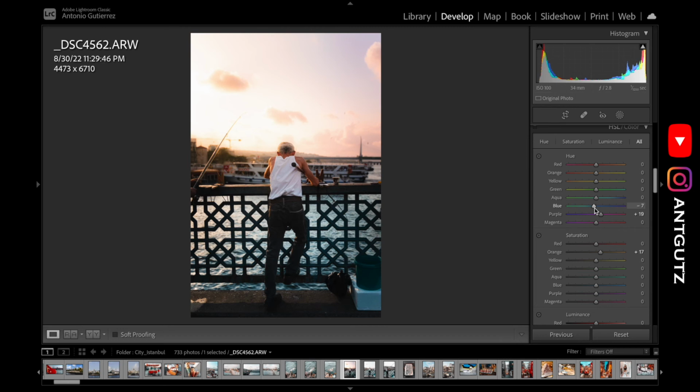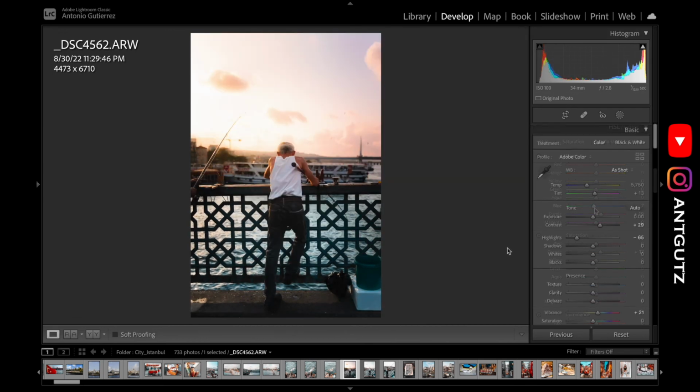Okay, and I think I'm going to say, just for the sake of time, look at the difference: before, after, before, after. And that's it. Hope you guys enjoyed the video. If you guys have any questions, any comments, let me know. What do you think about this?